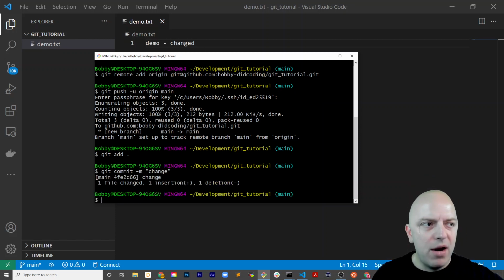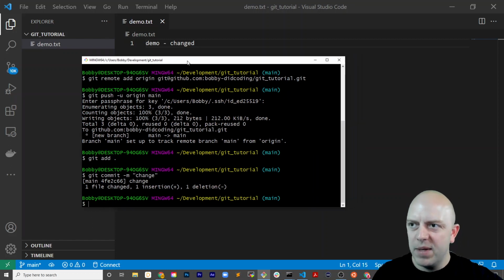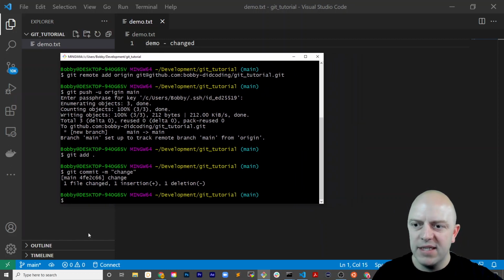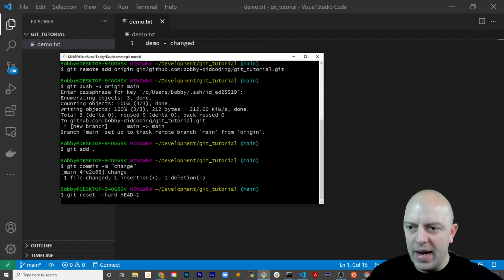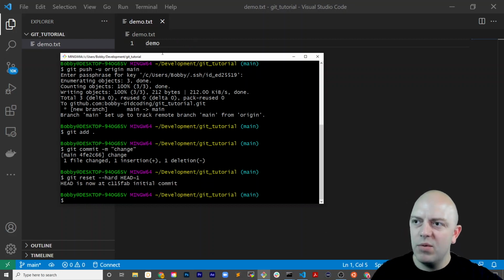Okay, so how we completely nuke this, and I hope you'll be able to see this, is this should change back to demo. So we'll completely remove that commit. So we go git reset, and it's a hard reset, and it's HEAD~1. That will revert back to the previous commit. So you can see now what I've just done, it has completely destroyed that commit locally, and it's changed our local files to what they were.